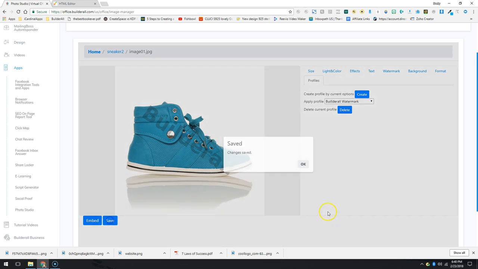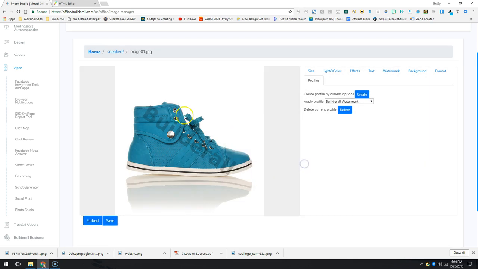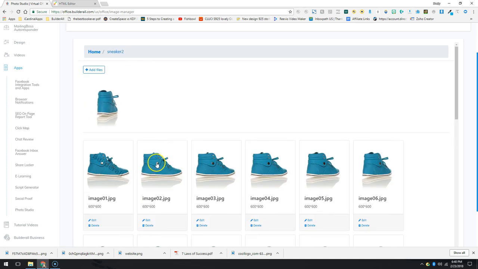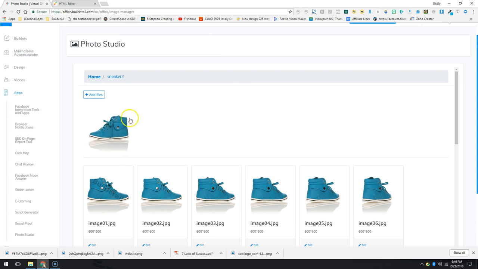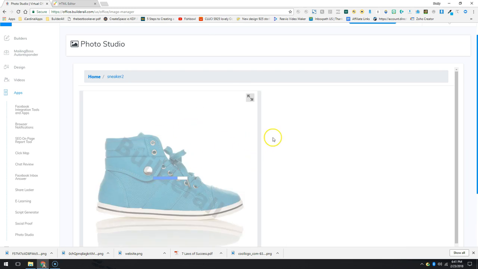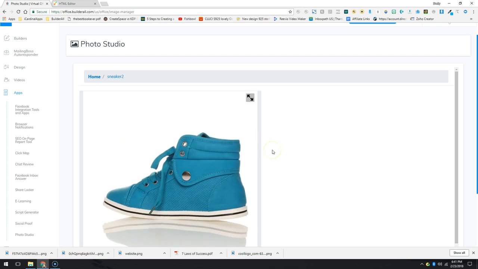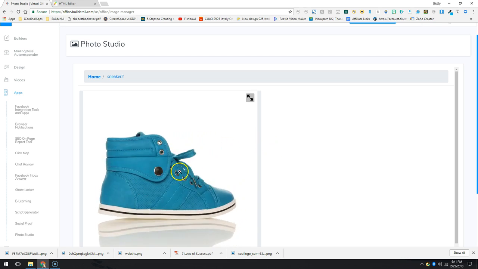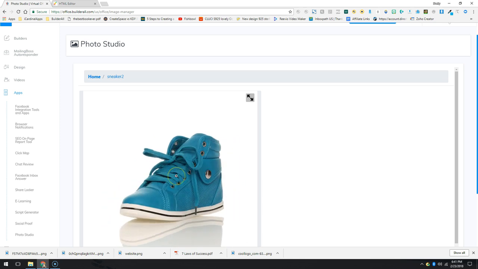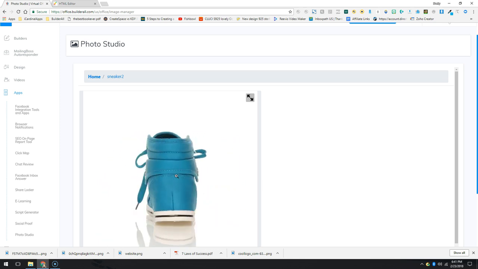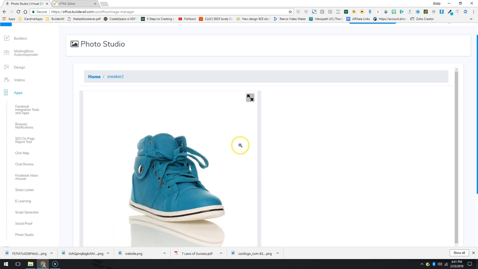So I'm going to click Save to save everything. And then I'm going to go back to my Sneaker 2 folder. You can see that I've got that watermark on the first image, but I don't have it on all the rest of the images. So what I'm going to do is click the main picture that's rotating, and that brings up the main picture. I'm going to add the profile I just made to the main picture, which means it's going to put that profile on all of the pictures in this rotation series.